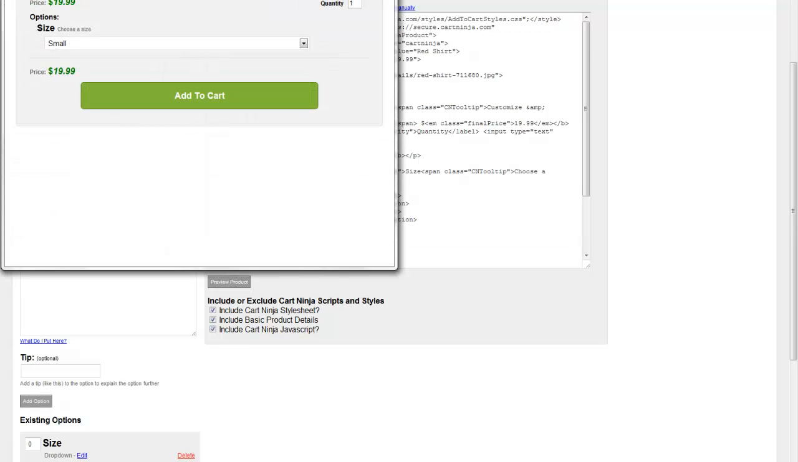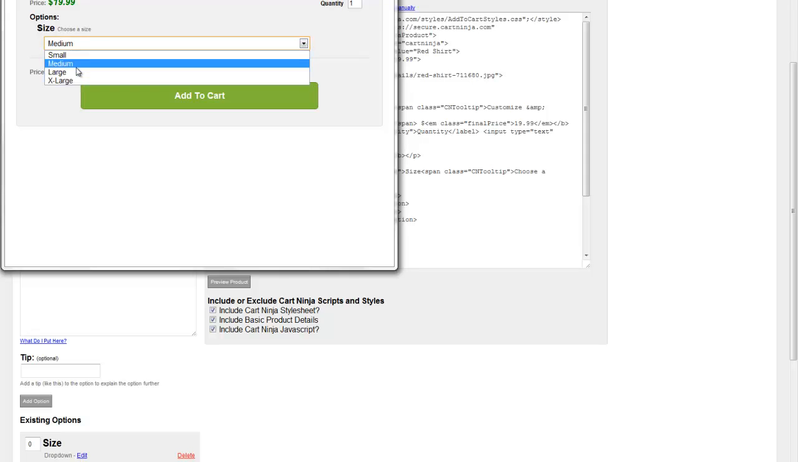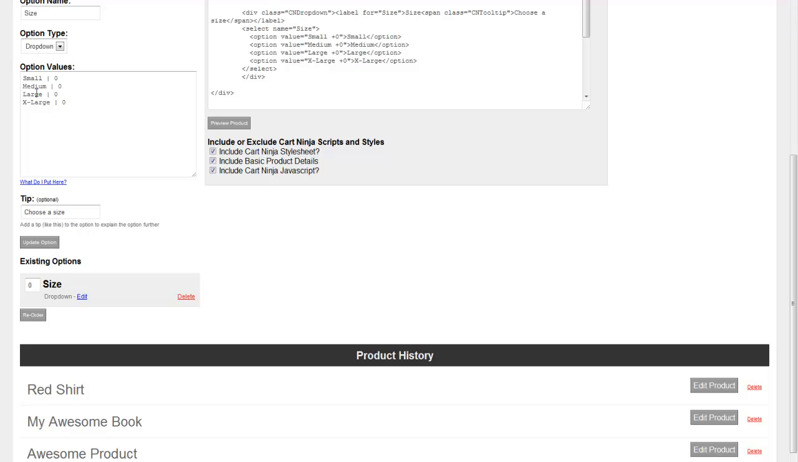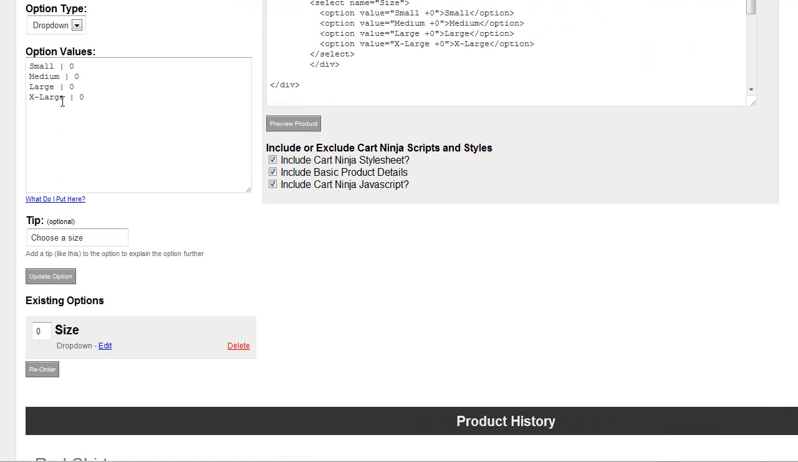Let's preview that really quick to see what it looks like. So it shows us the size. We can choose the different sizes. Just keep in mind that the price for each of these is required. Otherwise, it'll mess up with your pricing. So let's say the extra large and the large need different prices, so we can display to the customer how much the additional cost is going to be.